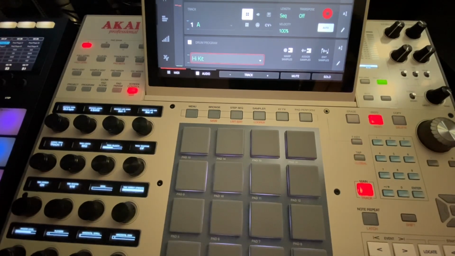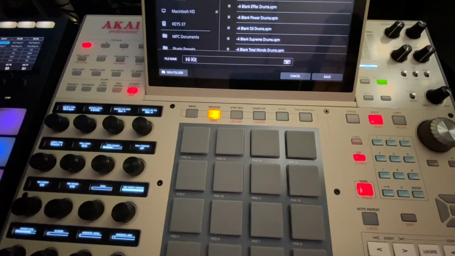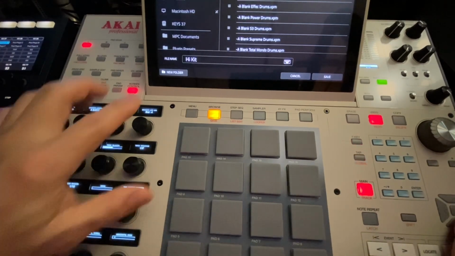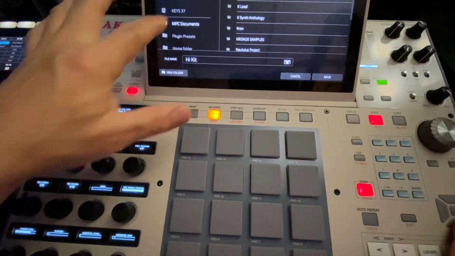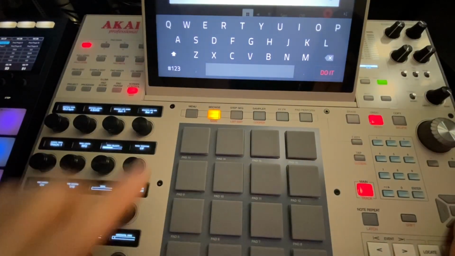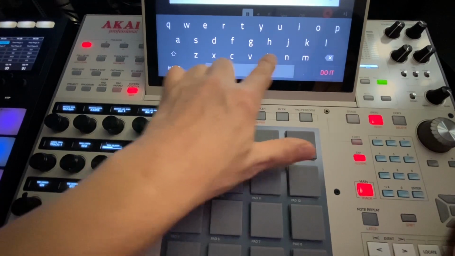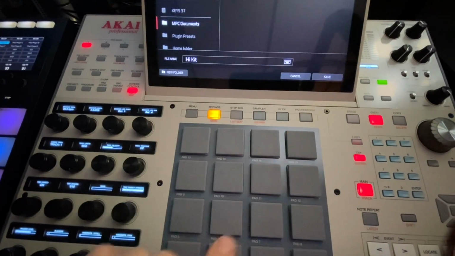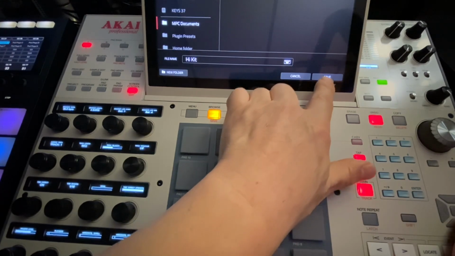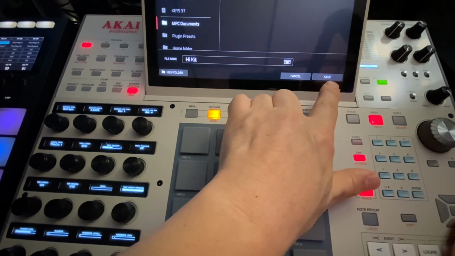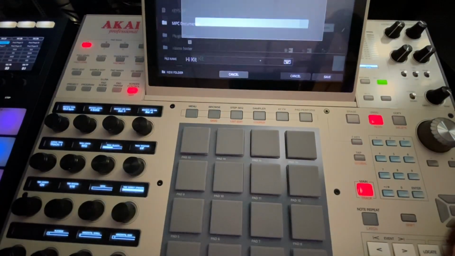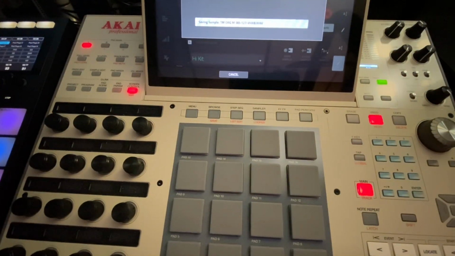Now, however, let's just say you really like this kit and you want to save it for future use. There's a couple ways of doing it. The one basic way of doing it is just hitting the pencil, save the current program, and just direct it to the drive where you want to save it, whether it's internally in the MPC or in your documents. And I can just hit a new folder, and I'll call this demo kit, and when you hit save, it's going to save the program data, and it's also going to save the actual samples themselves.